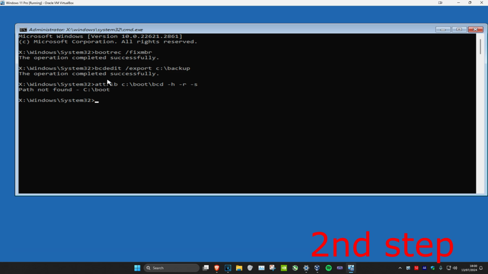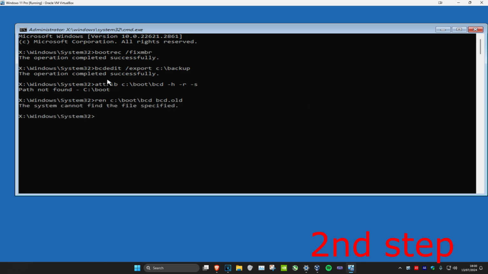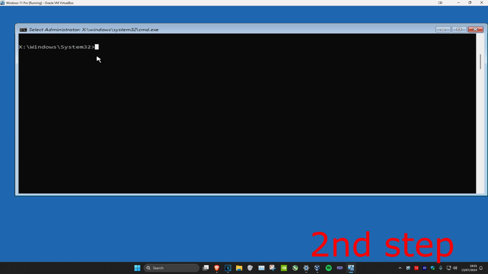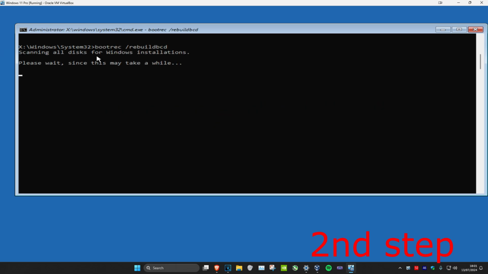For me, it says not found because I don't have this problem, but for you in your case, it will work. Now you're going to type in ren c:\boot\bcd bcd.old and click on Enter. The same thing for me again, I don't have this problem, but you will, so it will work for you. And now you want to type in bootrec /rebuildbcd. Click on Enter.